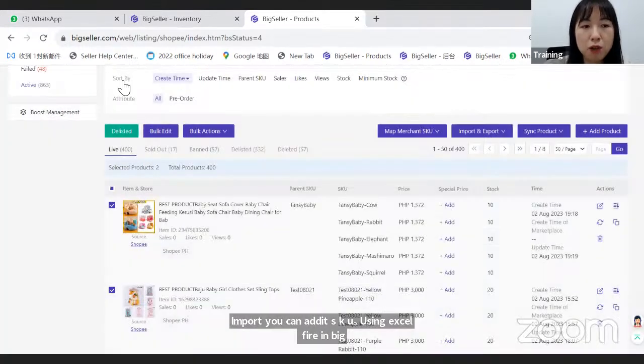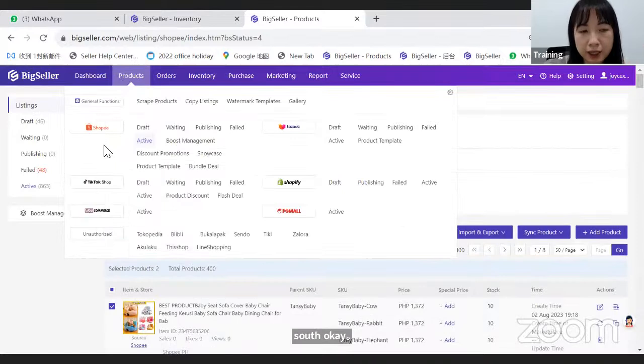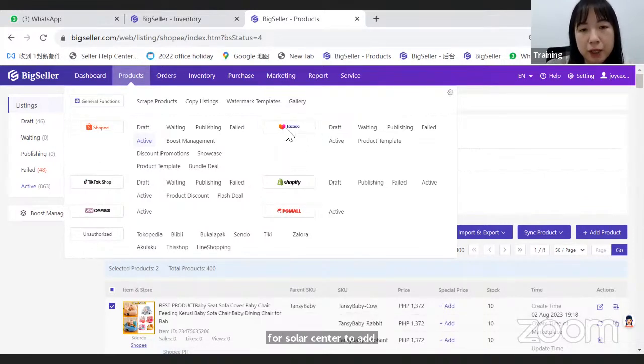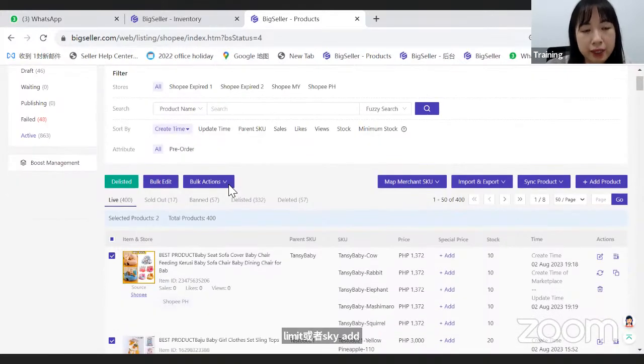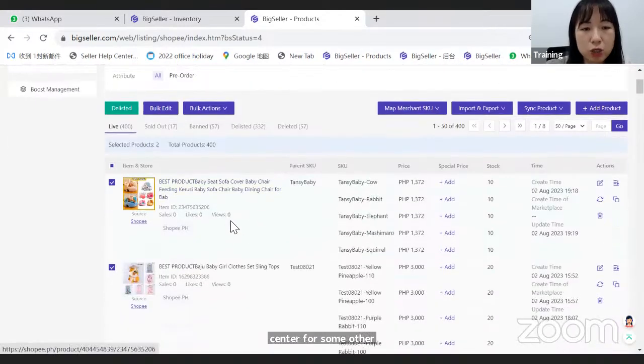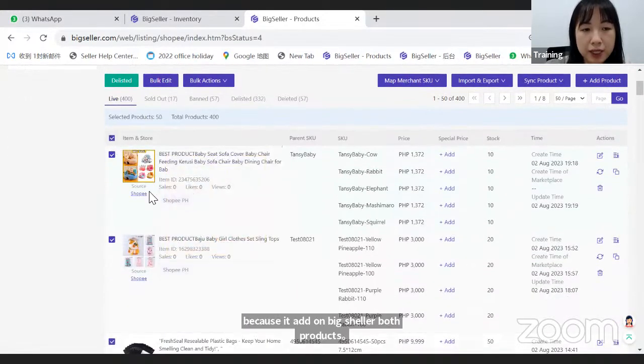But remember, Big Seller here, we only support editing the Shopee and the TikTok SKU. For Lazada SKU, you need to go for a Seller Center to edit, because now we currently have some limit for the SKU edit. You need to go for a Seller Center. But for some other information, you can add it on Big Seller for the products. So we have finished the first step actually, because I copied listing.